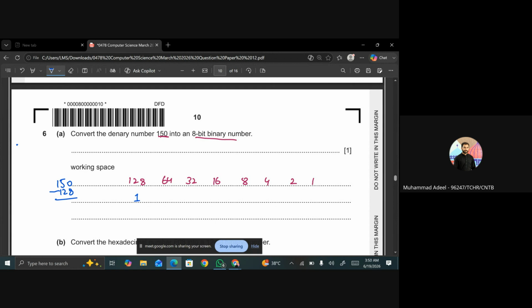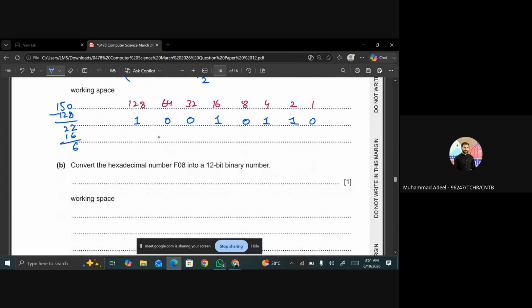The answer will be 22. So 22 is less than 64, less than 32, greater than 16. So then we have to subtract 16 as well, and we are left with 6. 6 is less than 8, greater than 4. Yes. So the answer is 1, 0, 0, 1, 0, 1, 1, 0. We can use the LCM method as well.